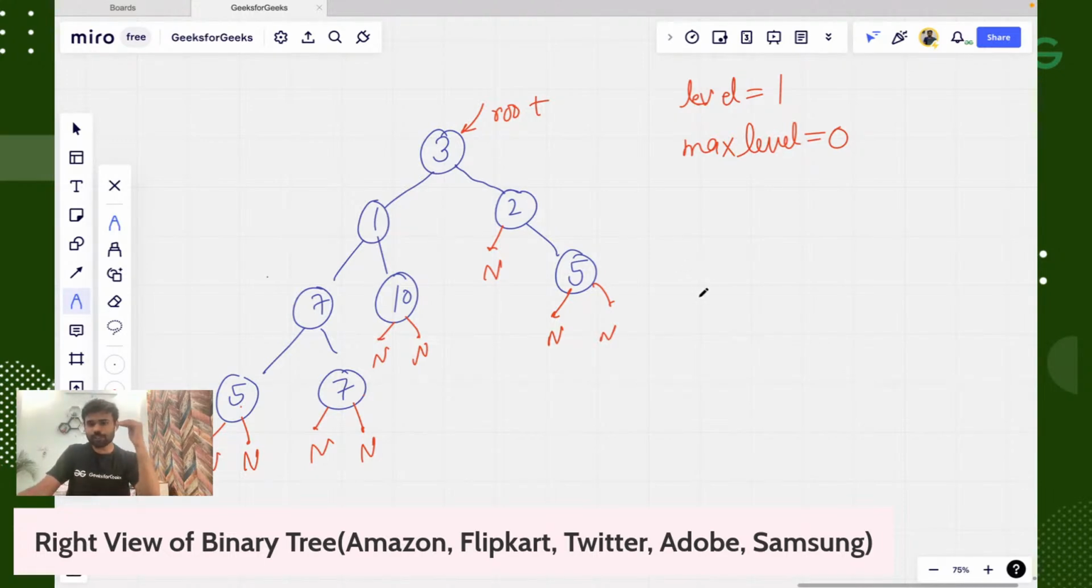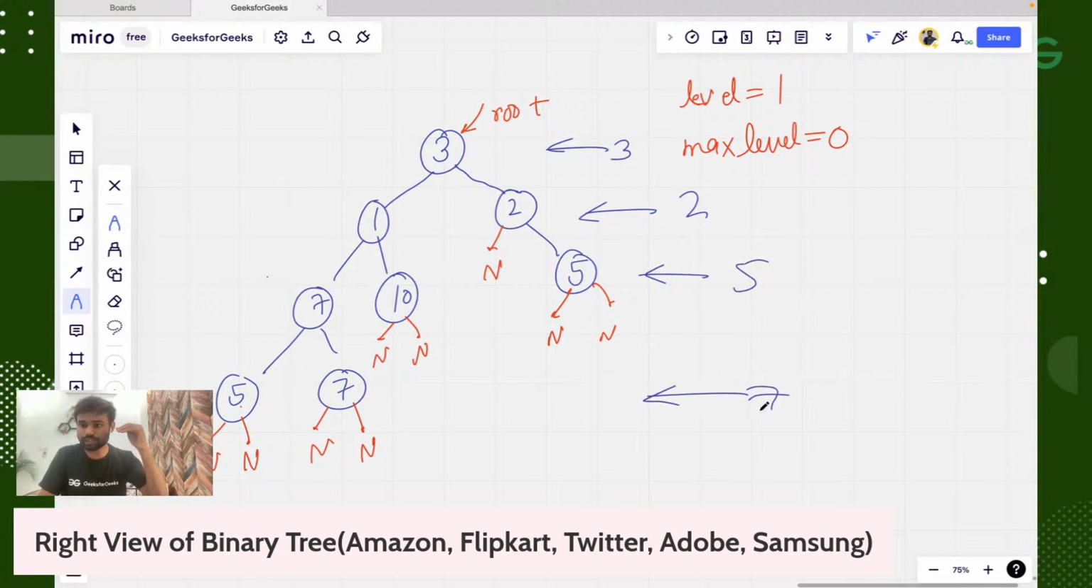अब देखो what we will do, as what do you want from each level, we just want from each level the rightmost node at a particular level. So you can see that this level the rightmost node is 3, this level rightmost node is 2, this level rightmost node is 5, for this level rightmost node is 7. We have to print the rightmost node for each level.